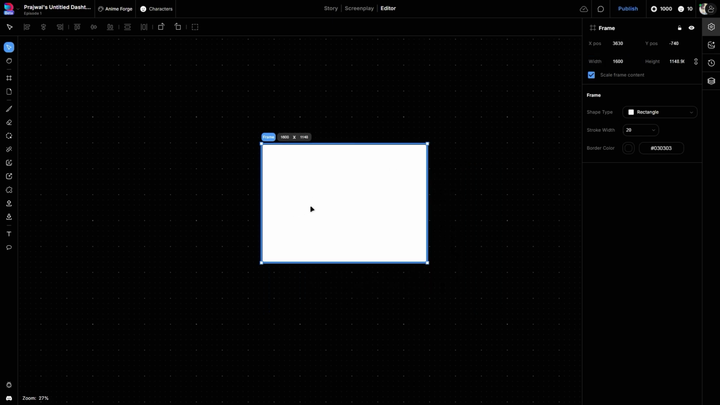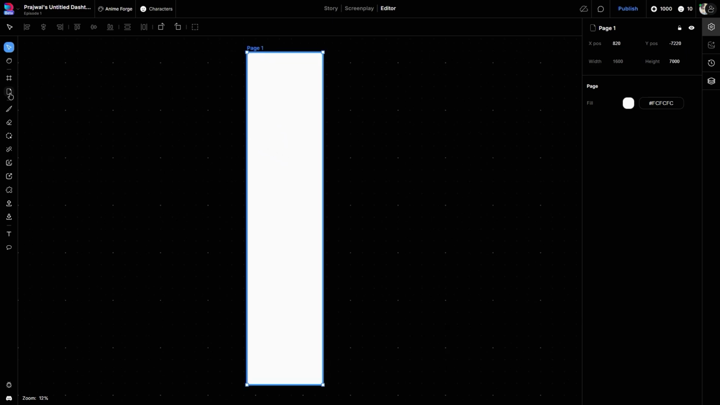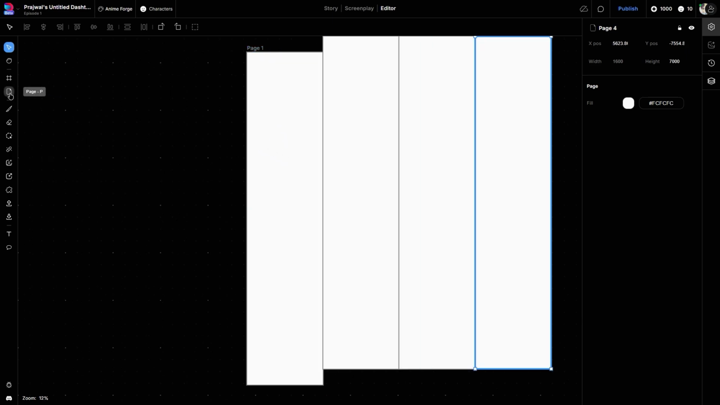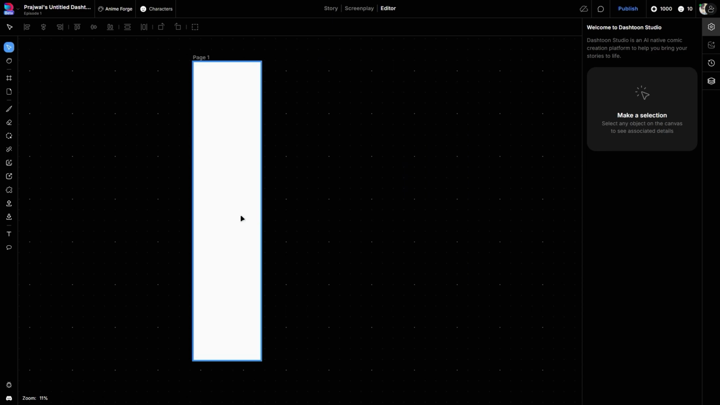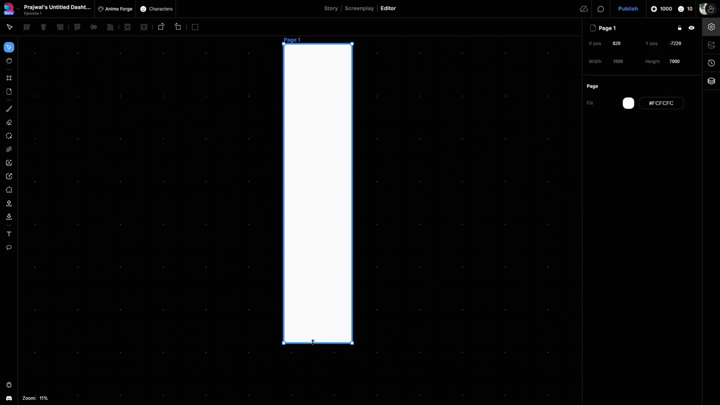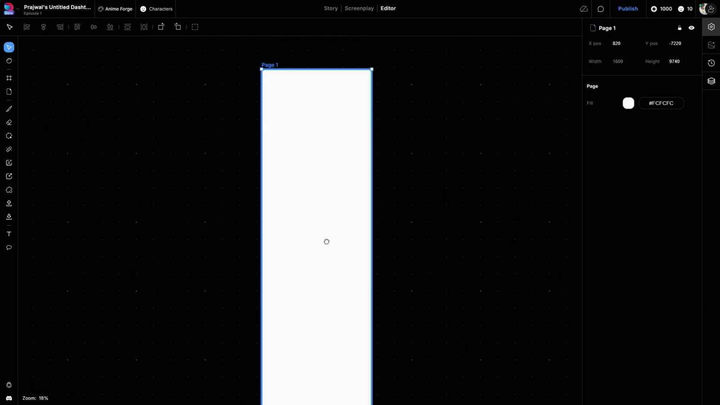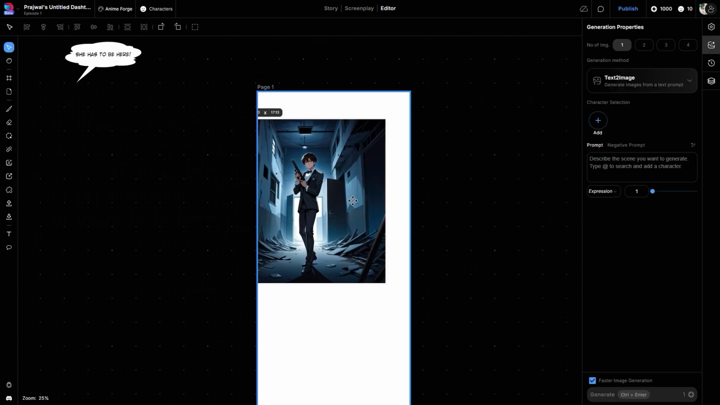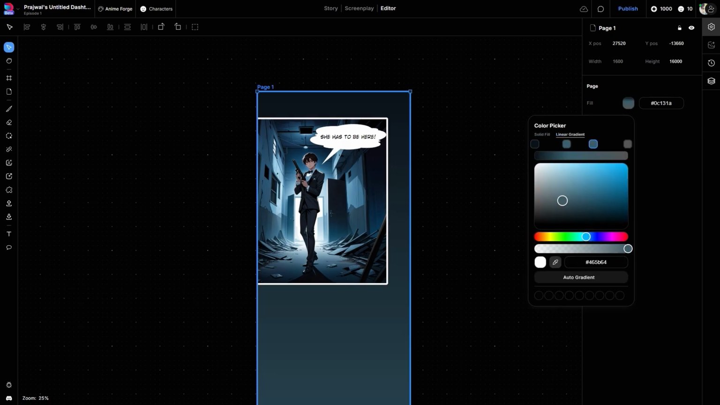A page, on the other hand, refers to a single strip of the comic. Using the Page tool from the left toolbar, you can add more pages to your canvas, allowing you to expand your comic with additional strips. You can also adjust the size of your page by dragging the bottom edge to extend it as needed. A page can hold multiple panels, speech bubbles, post-processing effects, and other assets.